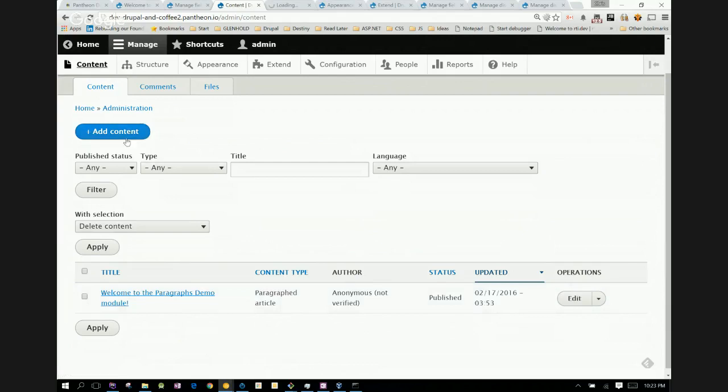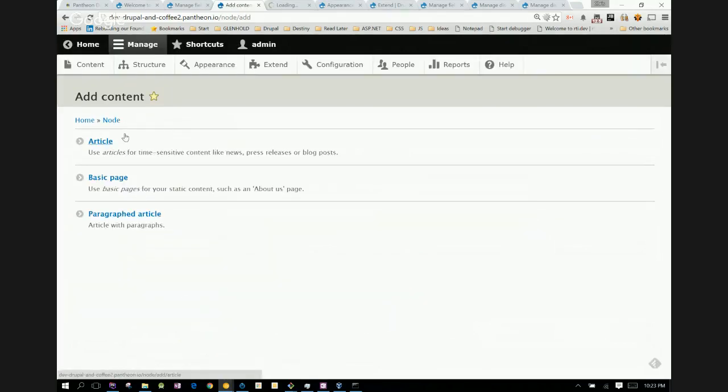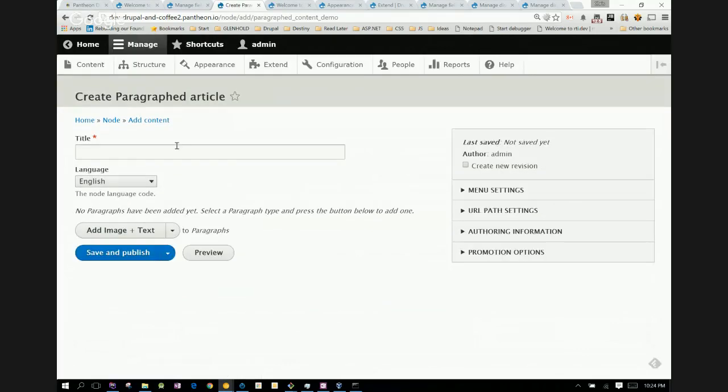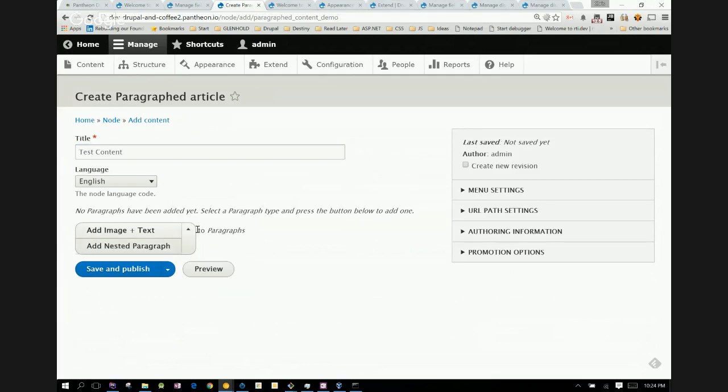Oh, that'll be a good one to see. They've already got a piece of content. We can take a look at that. Create a new paragraphed article, and we'll call this test content. And then we have this nice little drop down here, but that by default wants us to create an image or a text. And if we expand it, we can choose to create a nested paragraph. Let's add an image and a text.